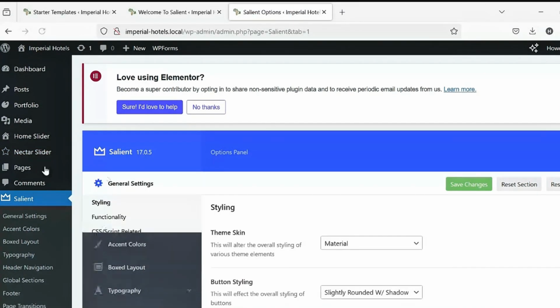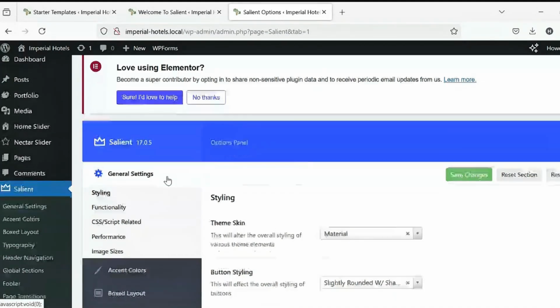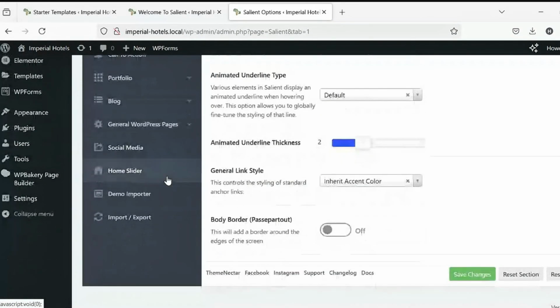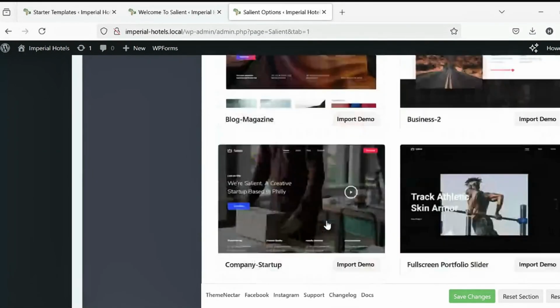In this dashboard menu, I click on Salient. Where you see Salient, you scroll down to the demo importer. I want to import. Where you see demo importer, these are the themes. You can see the themes.